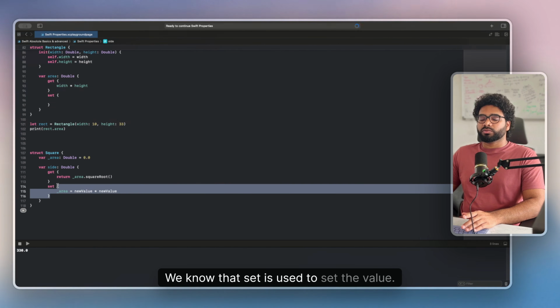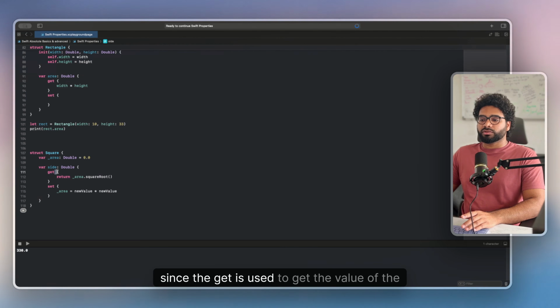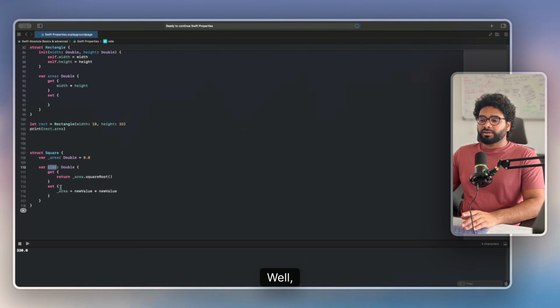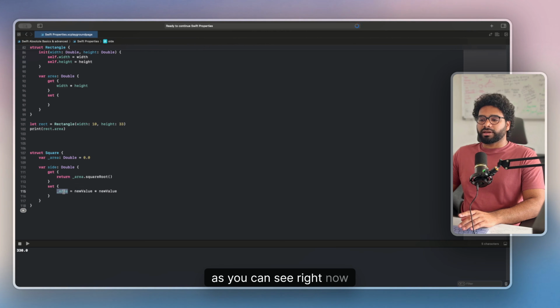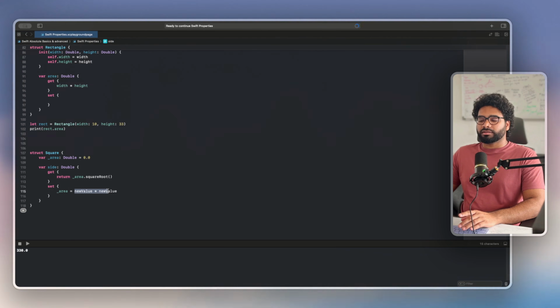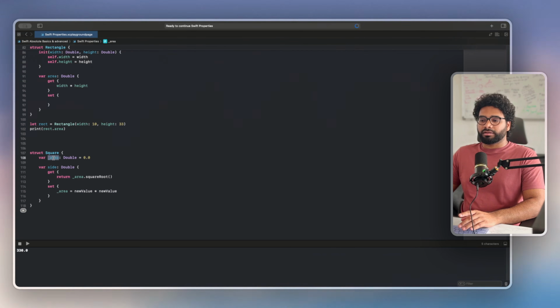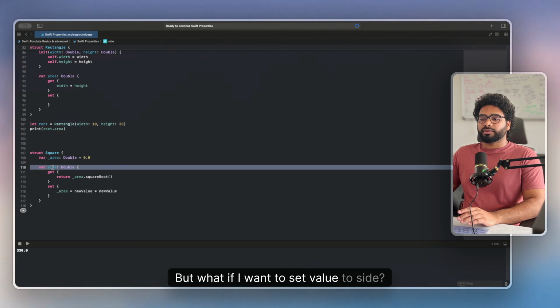But before we see what it means, let's understand what set is used for. We know that set is used to set the value, and generally we think that since get is used to get the value of the variable side, set is probably used to set the value to the side. Well, it's a bit tricky. The problem is if you set a value here, as you can see right now, we are using that new value, doing multiplication and setting that value to area, not side. But what if I want to set the value to side?